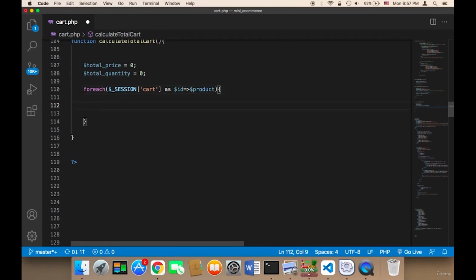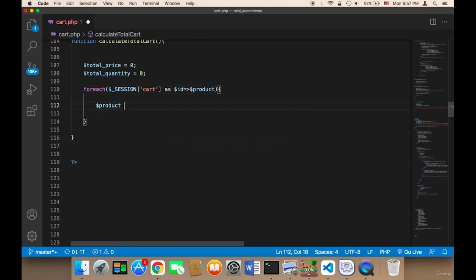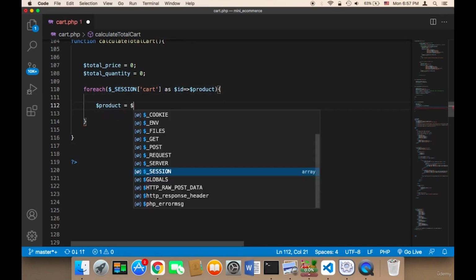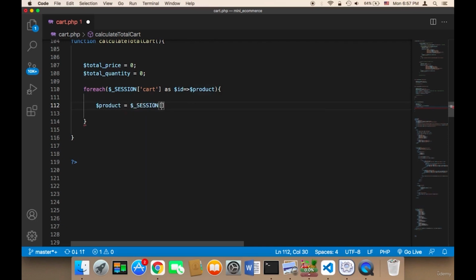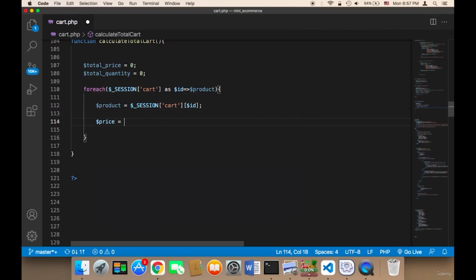And now we need to access each single product. So I'm going to say product, and each single product is going to be equal to session cart ID. This is the product. Once we get the product, we need to get its price. The price is going to be equal to the product price.